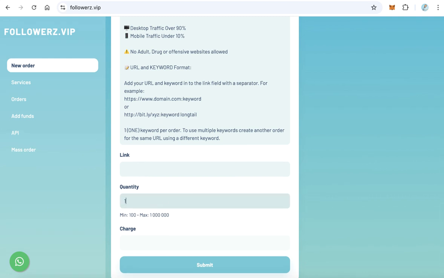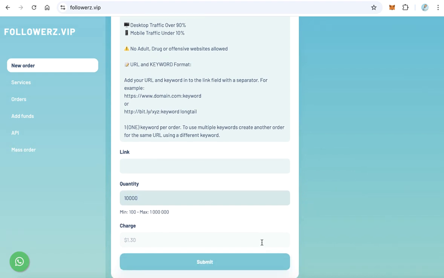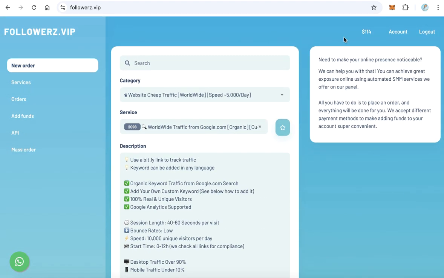After that, buy the quantity you like. For example, 10,000 visitors, this will cost you $1.30. Okay, after that, click submit. Of course, before you click submit, you have to have a balance in your account.